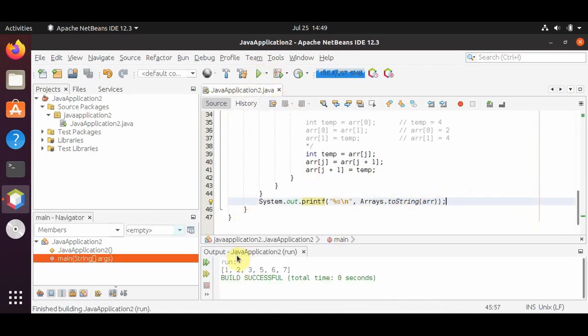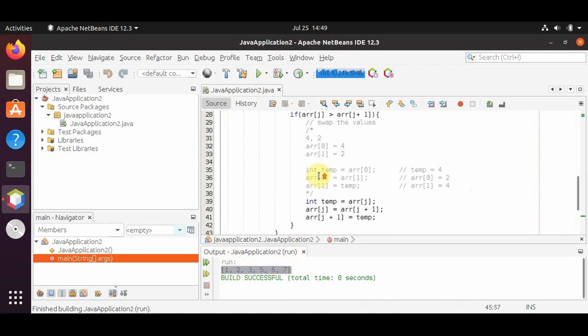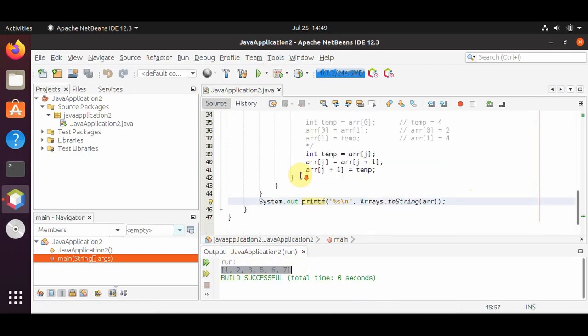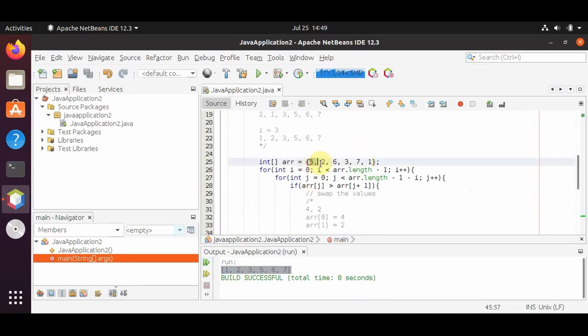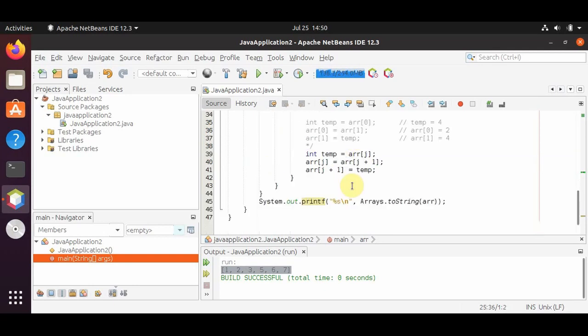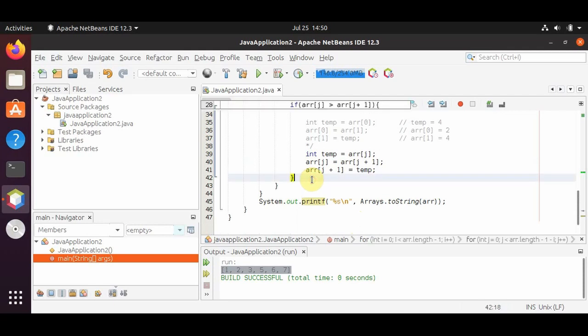Let's run this, and we get 1, 2, 3, 5, 6, 7 sorted in order. And our original array was 5, 2, 6, 3, 7, 1. So we have 1, 2, 3, 5, 6, 7. This is how we can sort arrays in Java. You will come across more sorting techniques later on that are more complex. This was probably complex already, but there are even more complex ones.